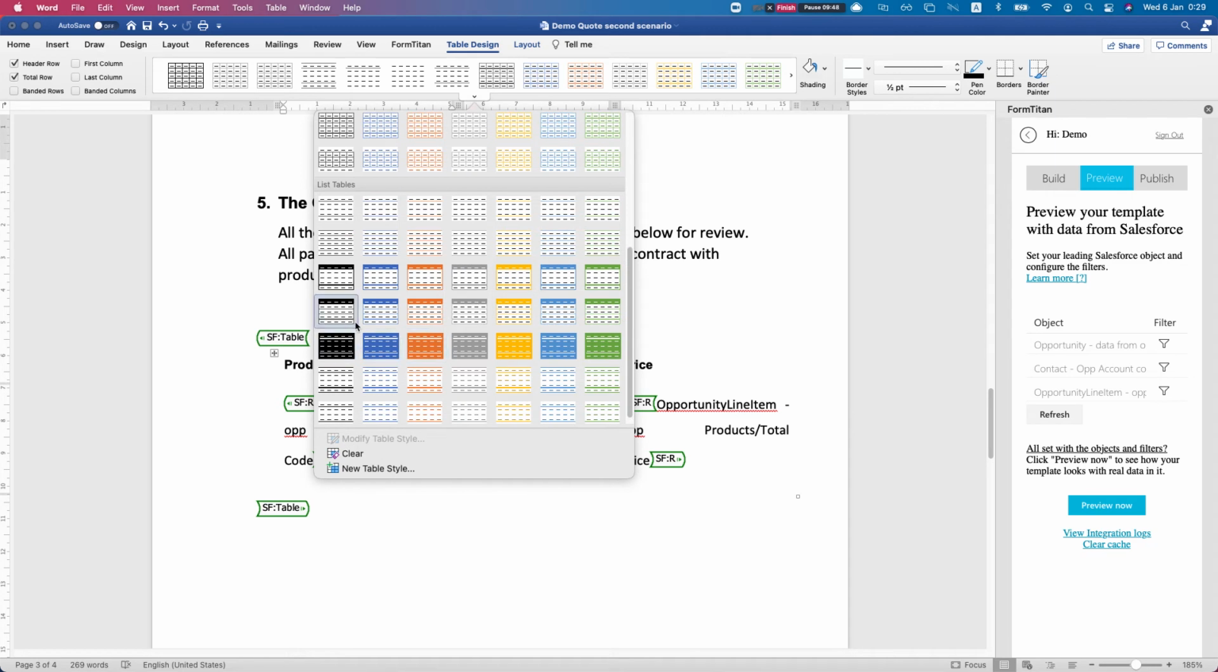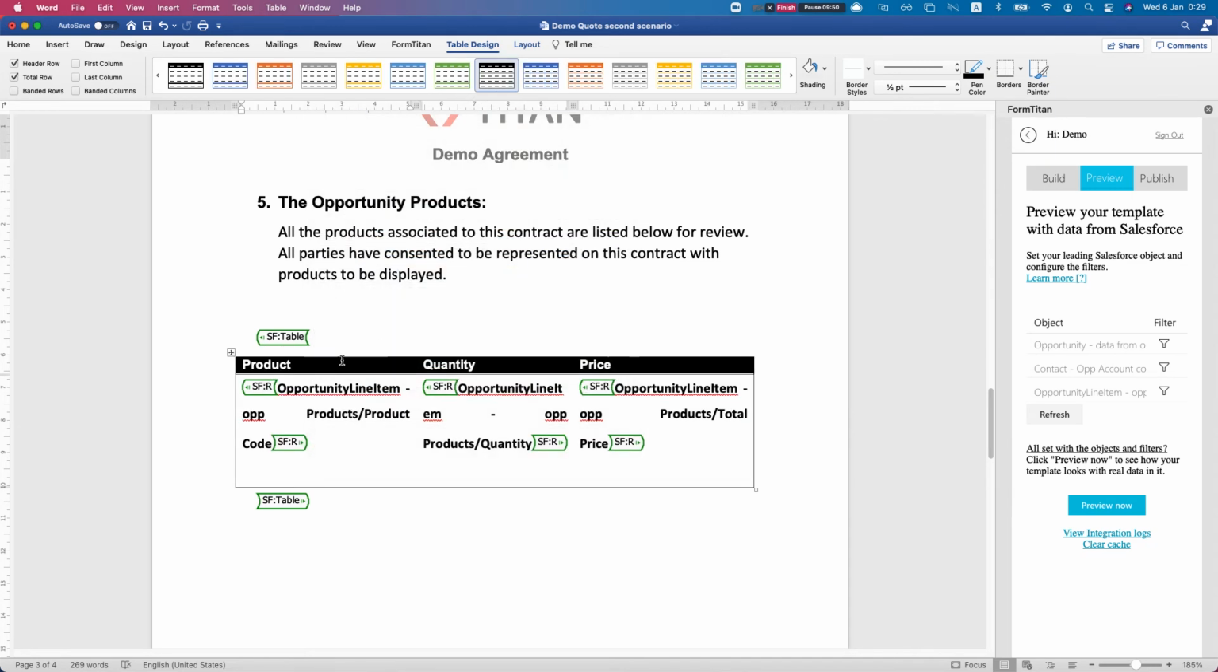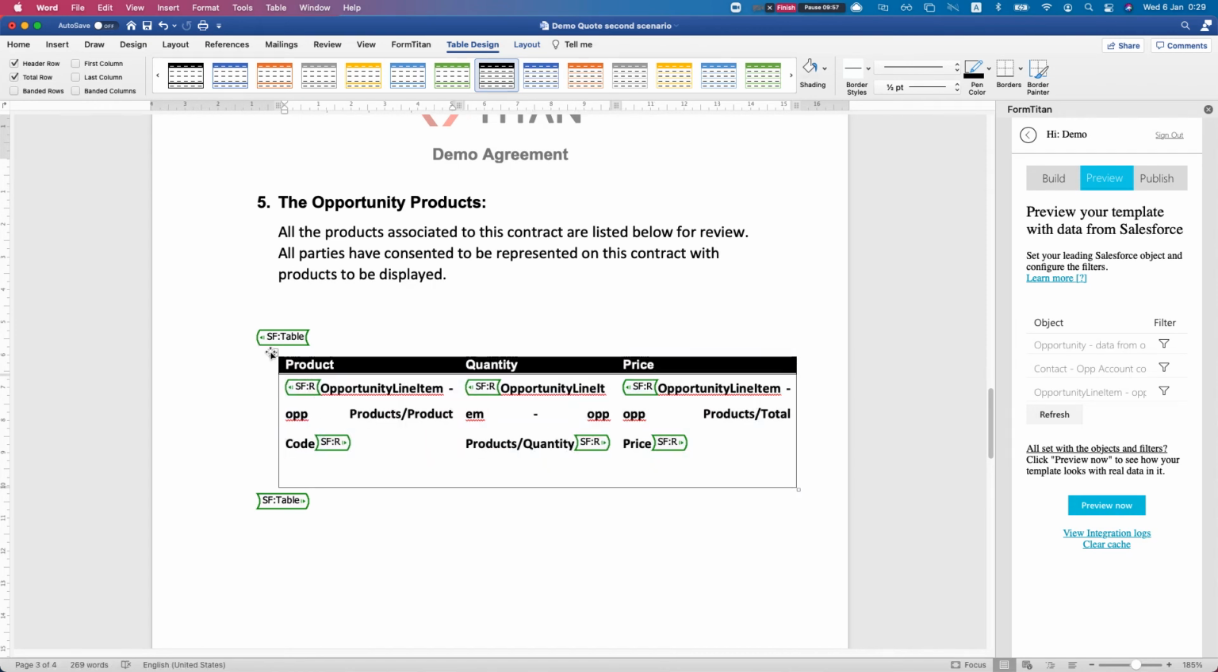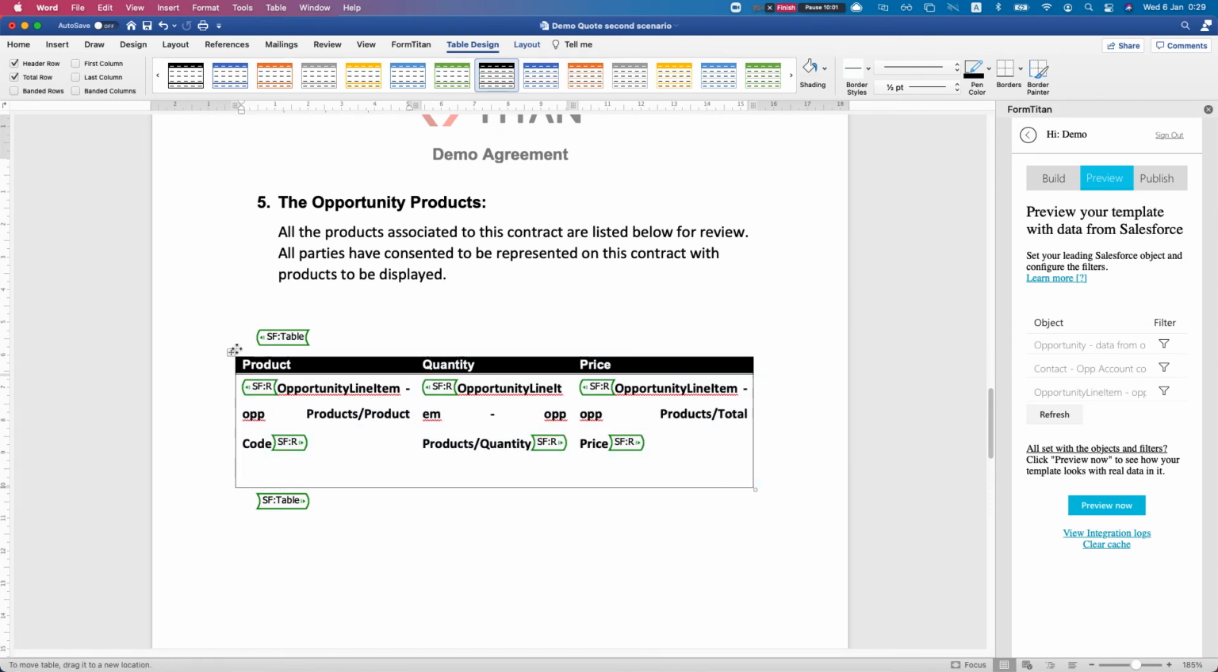So you can go to table design. Let's say we want to design this guy like so. So we can put it like this. Just ignore my beautiful formatting here, so we'll keep it like so.